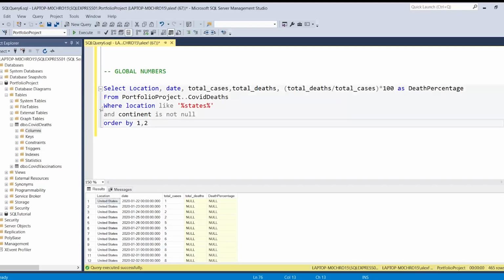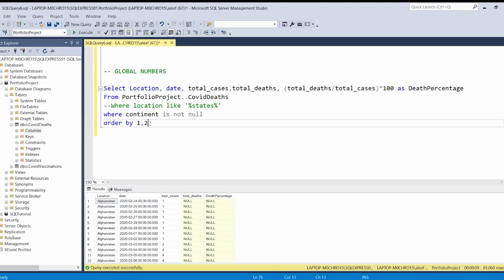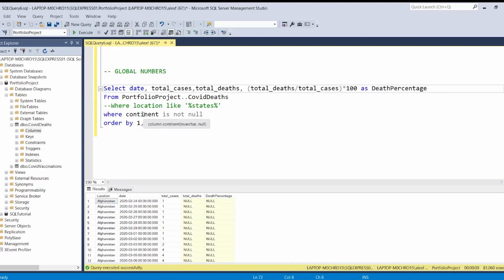So let me get rid of this. This is the exact same query, with a where clause just so we can get the right numbers. We are now going to look at the global numbers, so we're not going to include any location, any continent, or anything like that. But we do want to make sure that we're only looking at all of the countries, and not at the world numbers plus all the countries, because then the numbers would get astronomical.